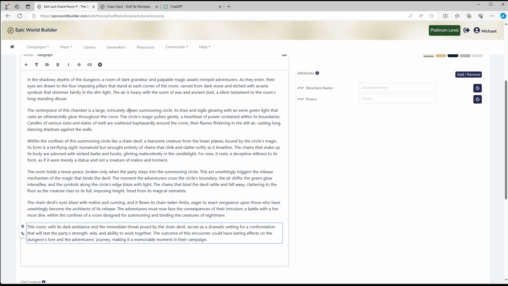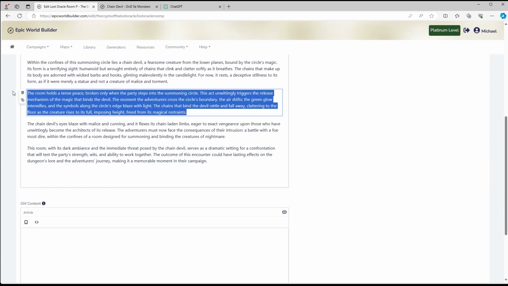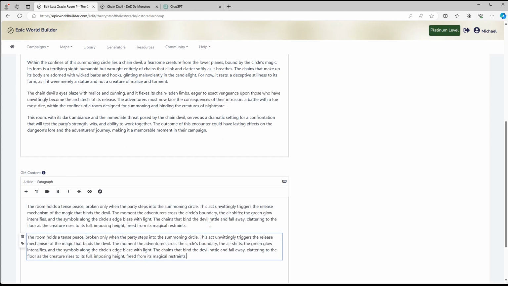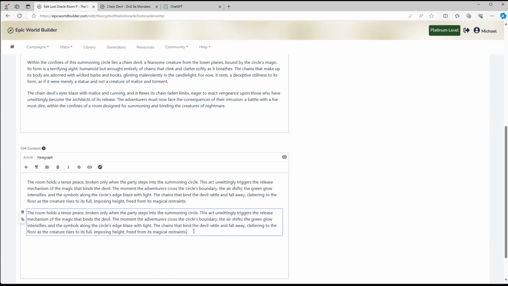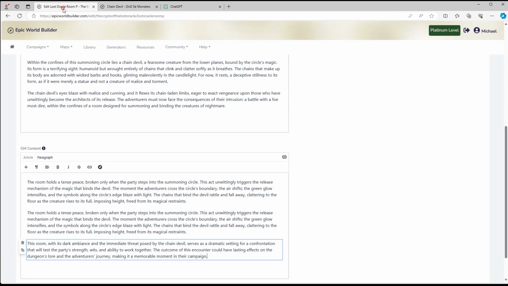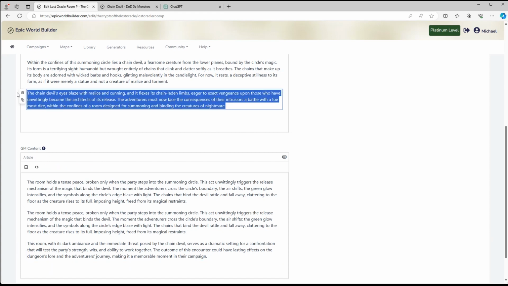The room holds a tense peace, broken only when the party steps into the summoning circle. This act unwillingly. I'm going to take these and move it down. Give me a second. Obviously, we're getting to the part where we don't want them to read. Oh, sorry. Hold on. The room. Okay, there's one more here.